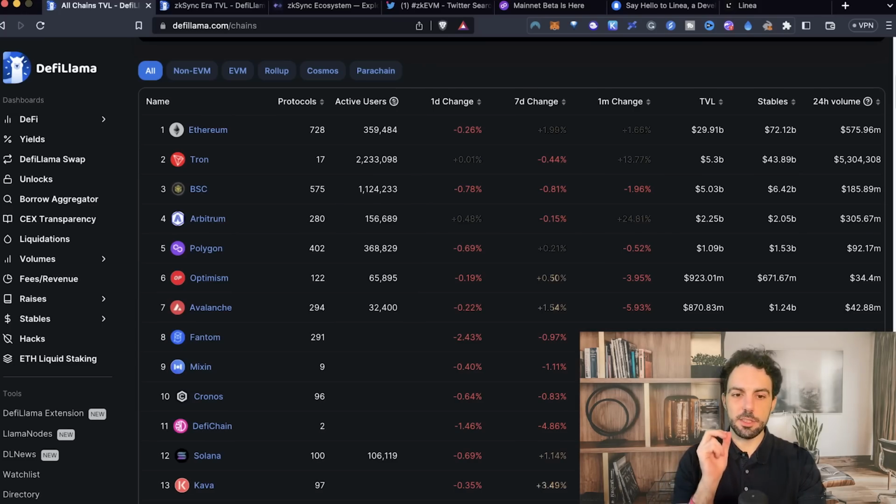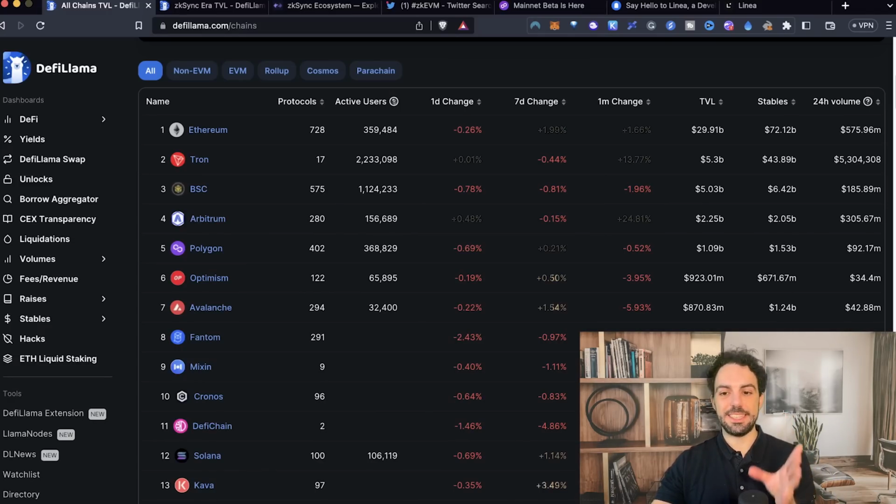I want to stop for a second, looking at how the TVL in DeFi is distributed. As you can see, Arbitrum has reached the fourth position with a plus 24% in the last month. To be fair, we also have to remember that this 24% increase is due to the fact that the Arbitrum airdrop pushed new liquidity into that ecosystem.